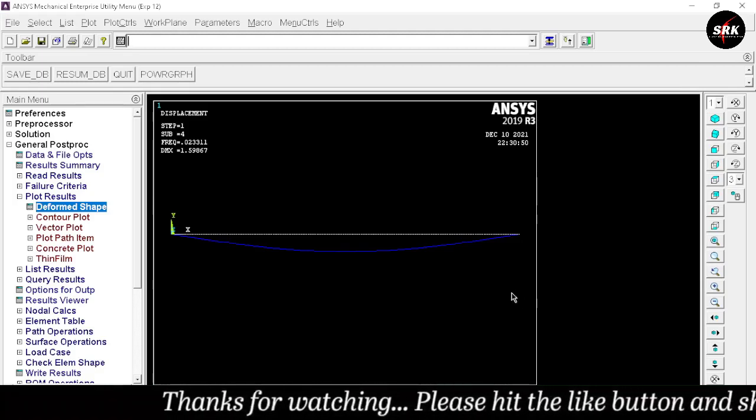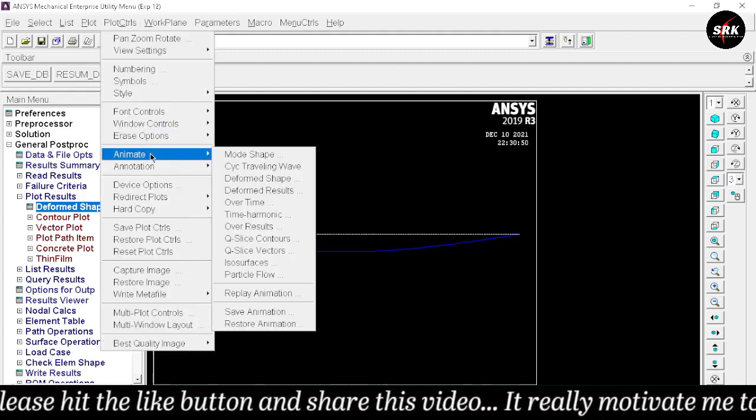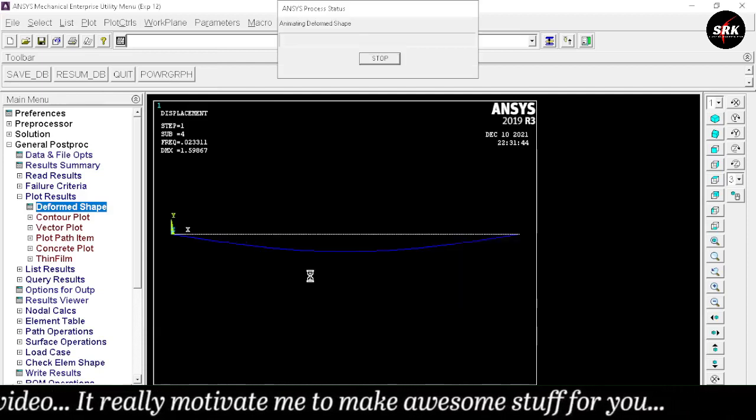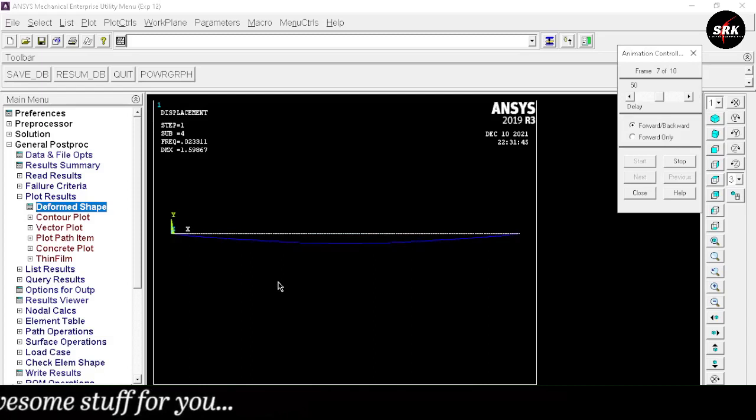Now if you want to animate this result, go to plot control, select animate, deform shape, deform plus undeform result, and click on OK. So this way we have successfully animated our results and we have completed with our experiment.